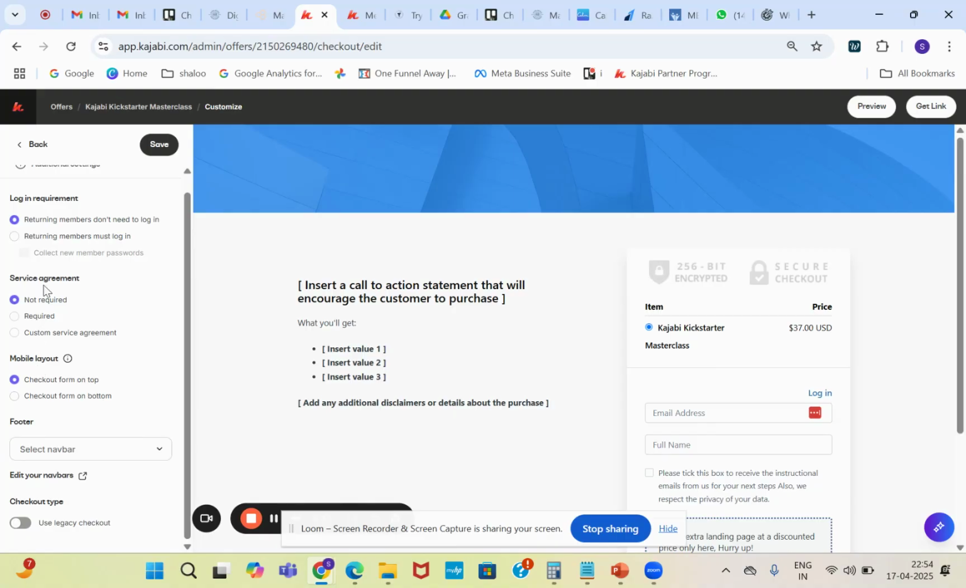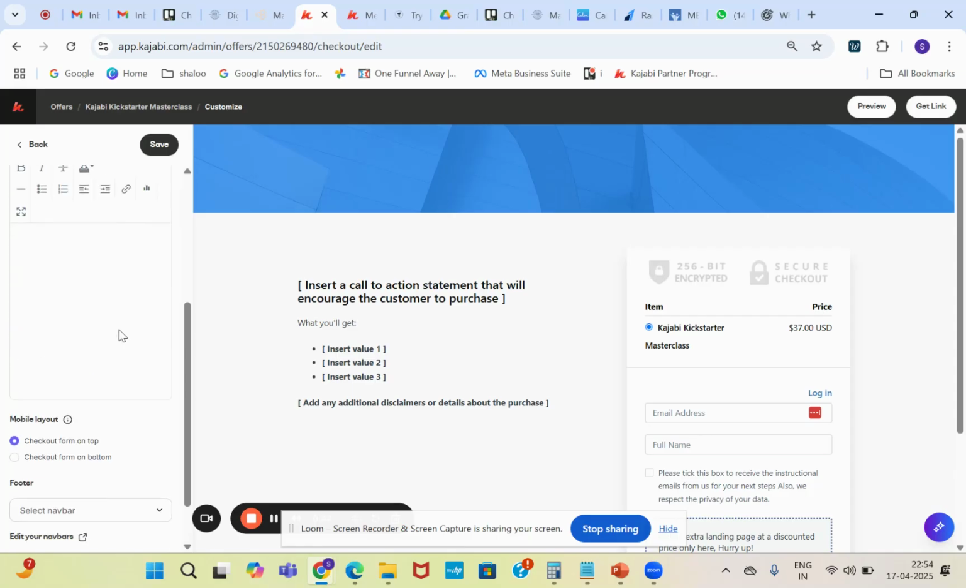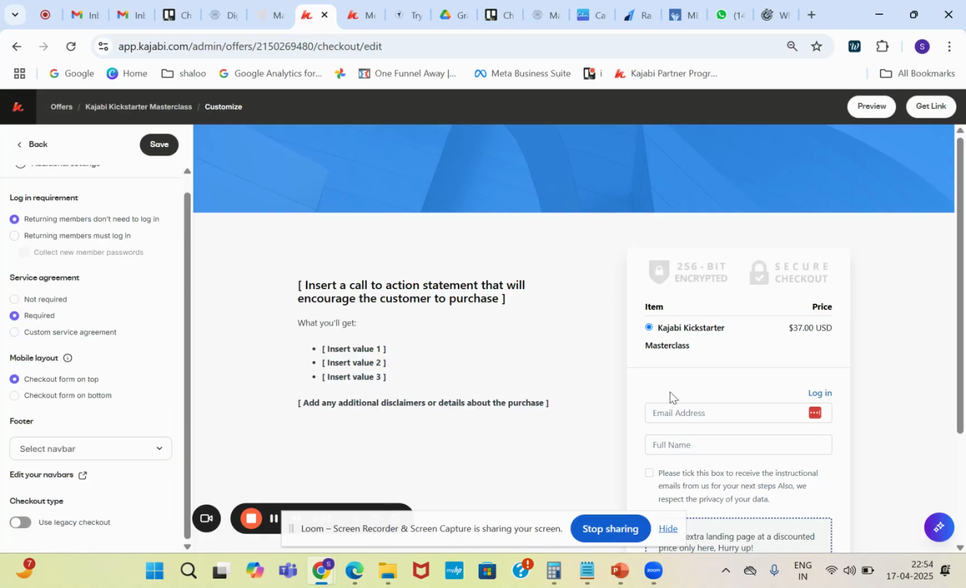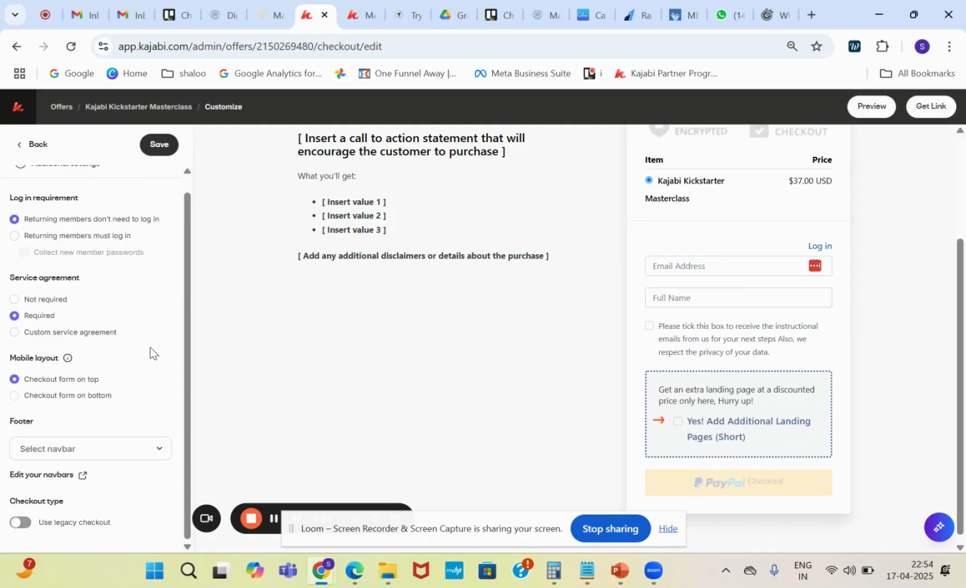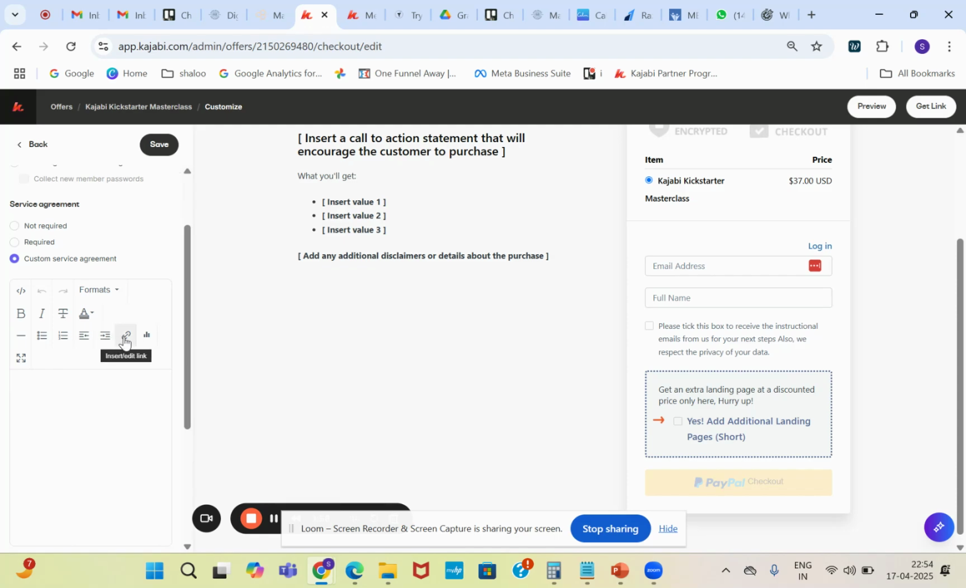It says service agreement. So now if you want to add a service agreement, click required. If you want a custom service agreement, then you simply just click this part and upload it over here. This will be some default message that appears, and then this will be a custom message that you can add links to your policy.